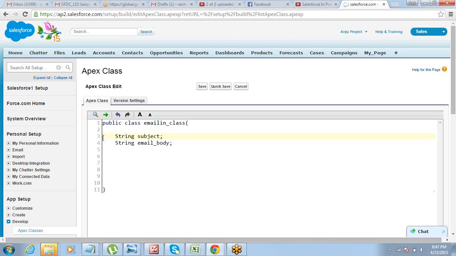Okay, great. So we have defined two strings here, right? Subject is going to be a string. Email body is also going to be a string. So two strings I've defined. Next, I am going to define a method.